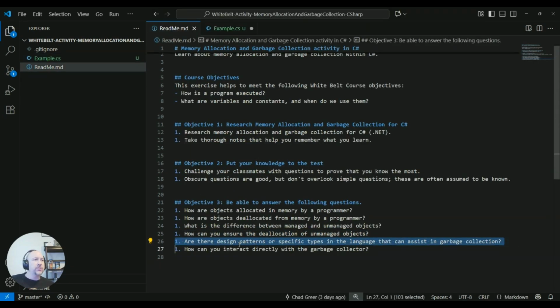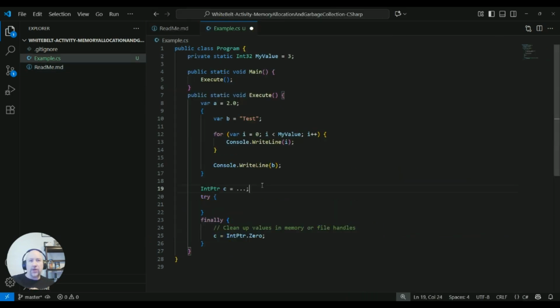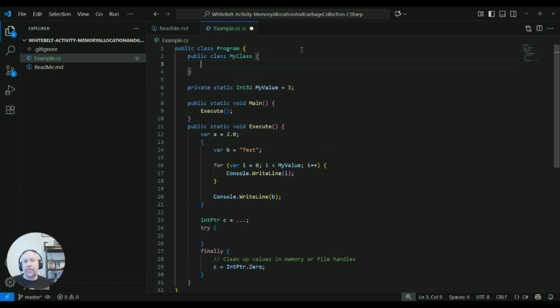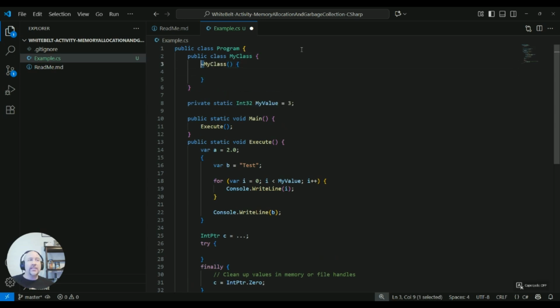The next question, are there design patterns and specific types in the language that can assist in garbage collection? Yes, there are. There are a couple of different patterns that we can use. The first is the finalizer pattern, and the second is the disposable pattern. So the finalizer pattern, let me show what these look like really fast. Let's create a class called MyClass. The finalizer pattern would use the destructor. The destructor looks a lot like a constructor, except we have the tilde in front. There can only be one destructor, and it basically says when the object gets disposed, call this code. So if I had an IntPtr in here, this would be a good place to clean up IntPtrs or similar unmanaged code. So that is one way we can do that.